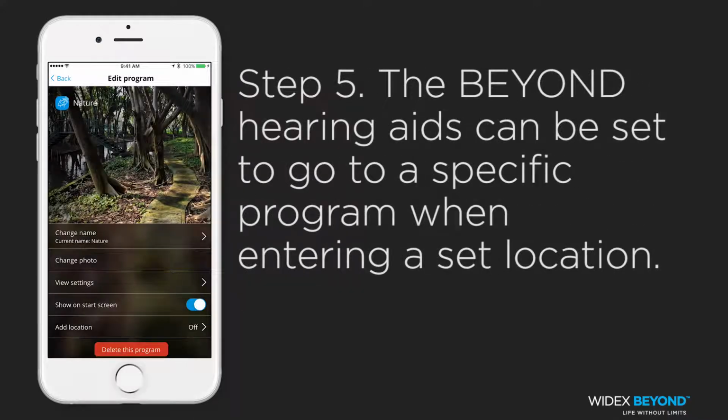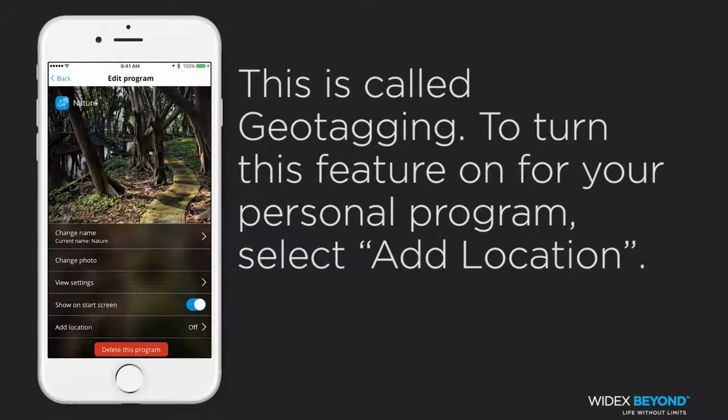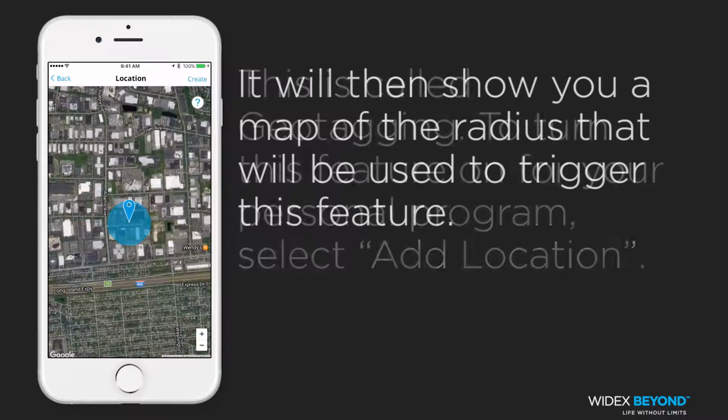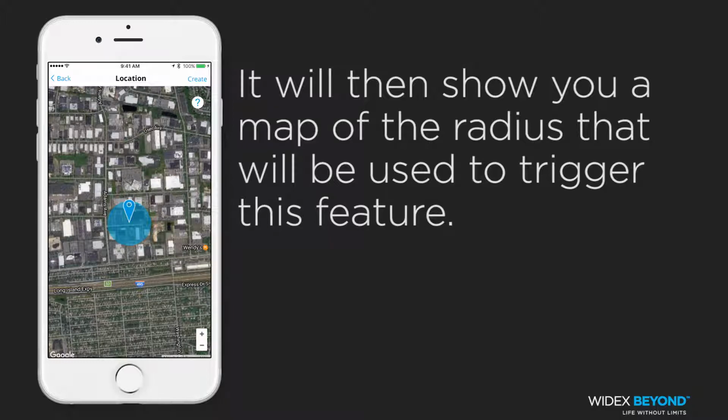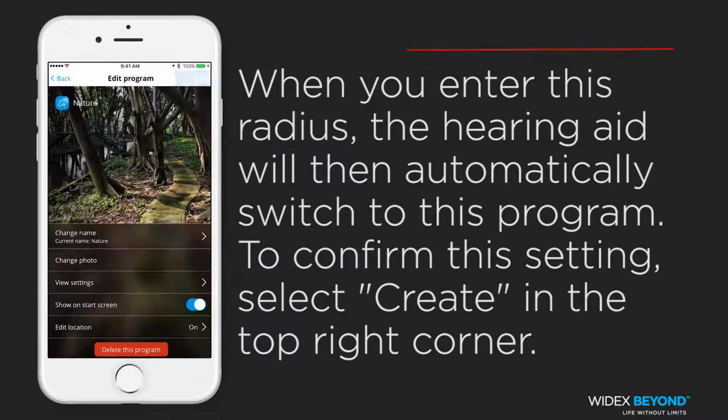Step 5. The Beyond hearing aids can be set to go to a specific program when entering a set location. This is called geotagging. To turn this feature on for your personal program, select Add Location. It will then show you a map of the radius that will be used to trigger this feature. When you enter this radius, the hearing aid will automatically switch to this program. To confirm this setting, select Create in the top right corner.